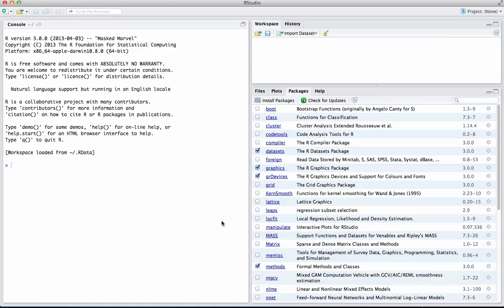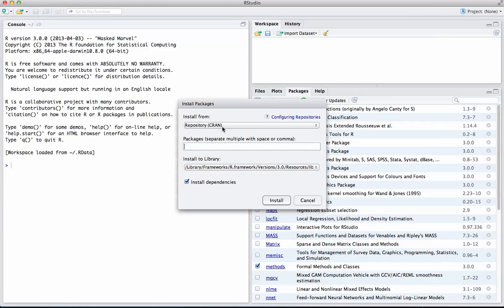Okay, so let's get SSD4R installed. Simply click on Install Packages, and you notice there's Install From on top of the Install Packages dialog. Make sure it says Repository CRAN, and I'm clicking the up and down arrows, and you can see there's another choice. Make sure Repository is checked off.